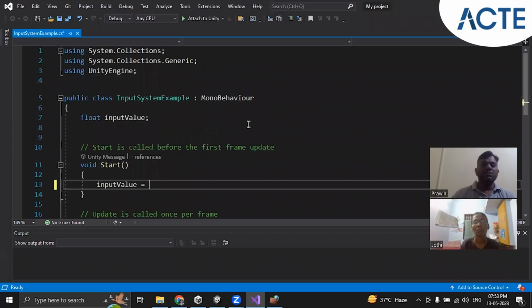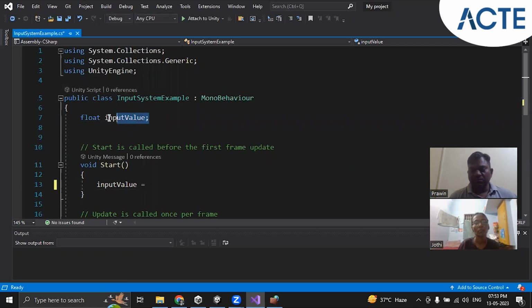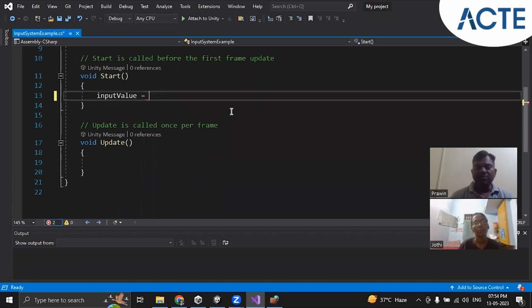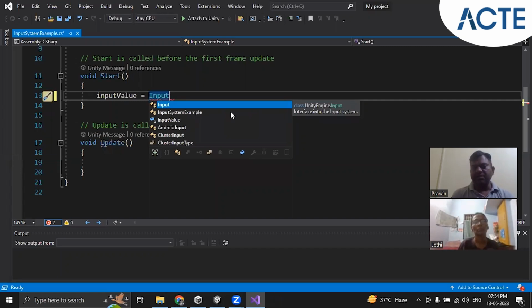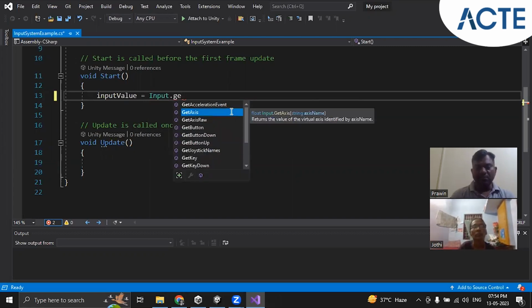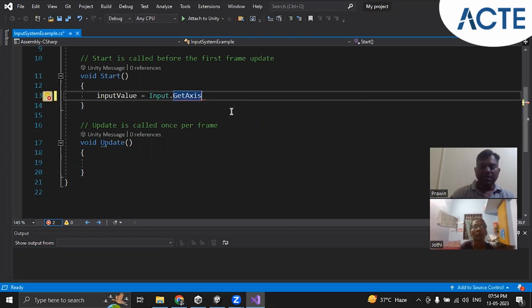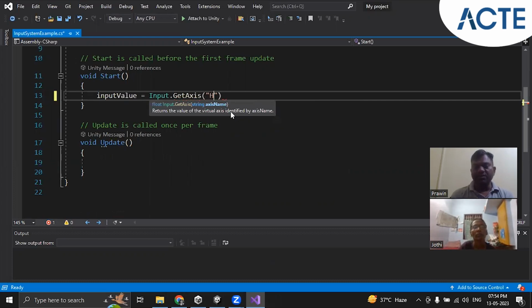So here we have defined this variable input value. Okay, we have declared this variable input value. Now we are assigning value, input value is equal to input. As you write, that will suggest, like here you have to get the input from user through keyboard. Okay, so Input.GetAxis, and what is the axis name we have studied? Horizontal. In double inverted comma, horizontal you have to write.